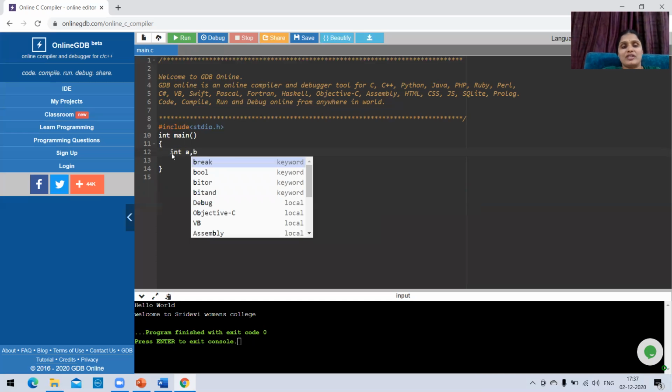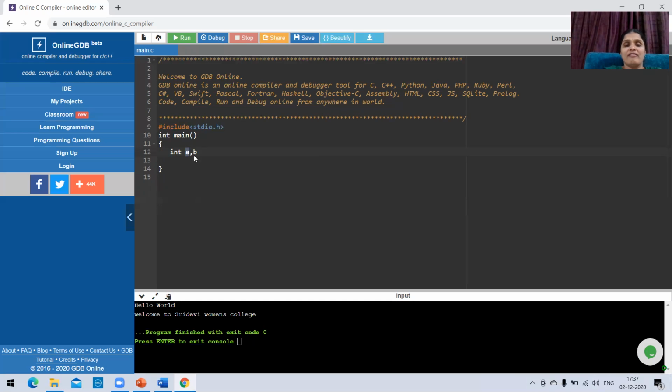Suppose I want to add 5 plus 5. In a it is going to store only a single value 5, and in b it is going to store only a single value 5. So what about the result? For the result also I'll declare another variable, something like sum. The names of the variables are of the user's choice. You can use any variable names.